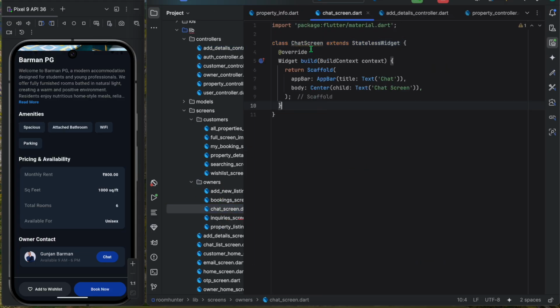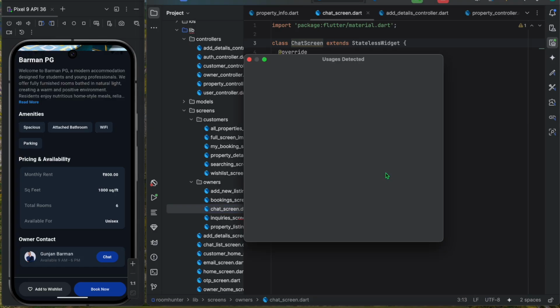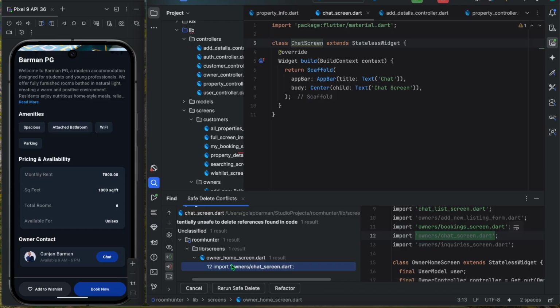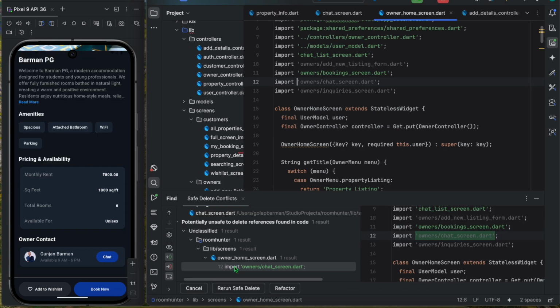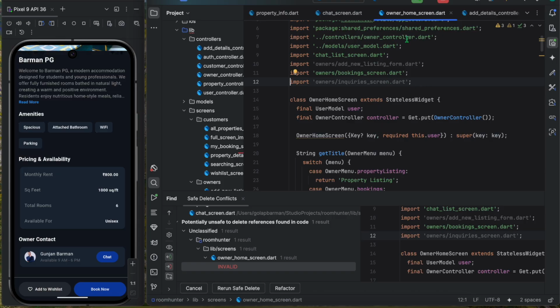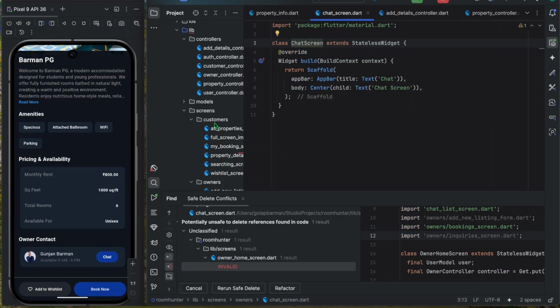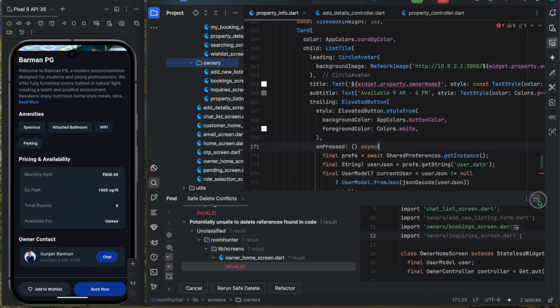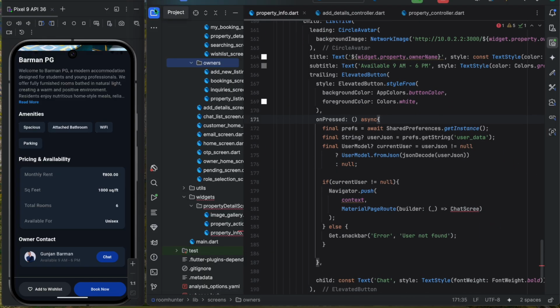There is one chat screen which is not used anywhere. Let's see a few uses where it is used, but it is not used here. So let's just delete it for now.